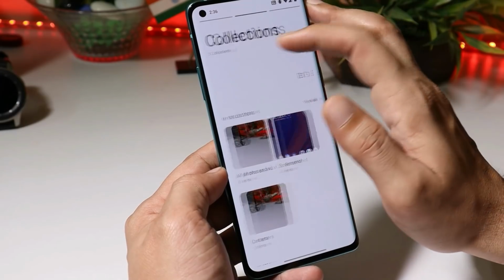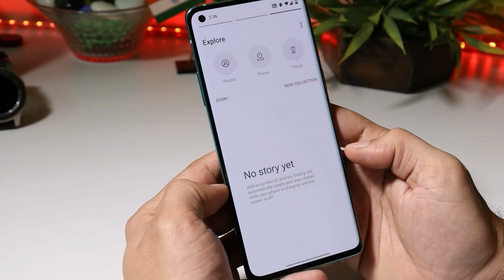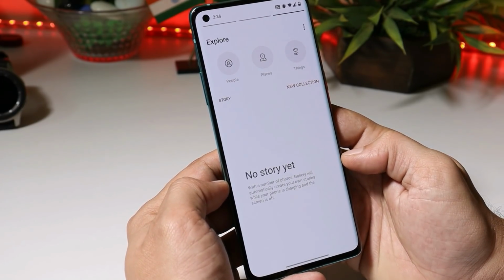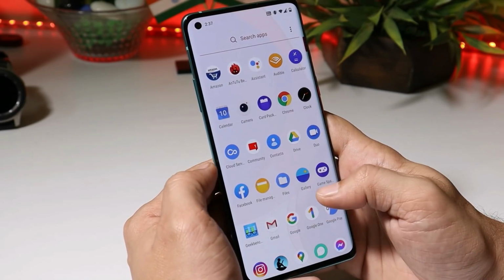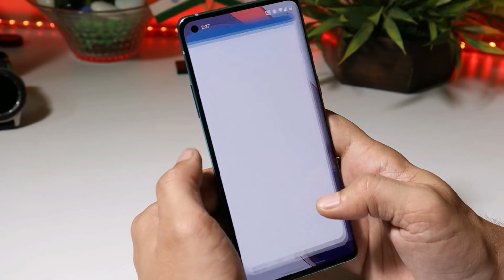Now we get these 3 sections. One is photos, collection, and explore. And if you scroll down, you can see there are no stories yet, because it requires a minimum of a week of time to create stories. So guys, this was a first look of Oxygen OS 11 stable version for OnePlus 8 series. Now let's take a look at the benchmark results.